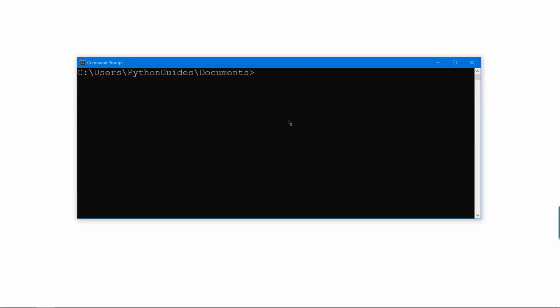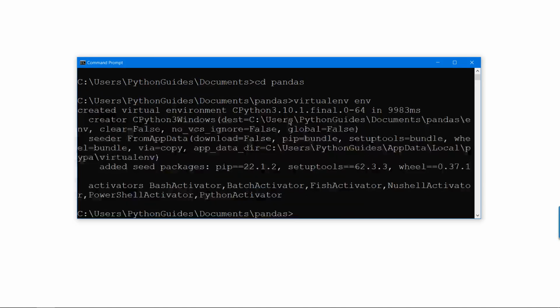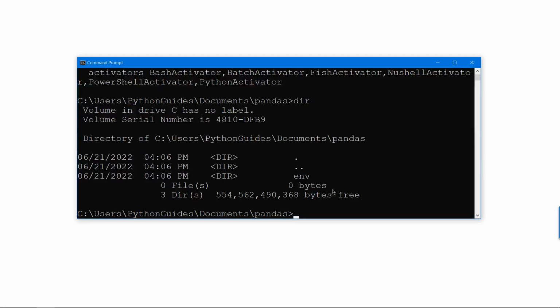Once you have installed it, make sure that you are in the directory where you want to create the project. Let me go ahead and create the project first. The name of the folder will be Pandas, and I'll go inside the folder. Now I have to type virtualenv followed by the name of the environment I want to provide. I will give it a default name, which is env. Now you can see that the virtual environment has been created, and if I type dir over here, you can see a new folder has been created.